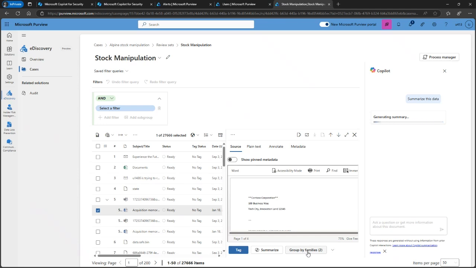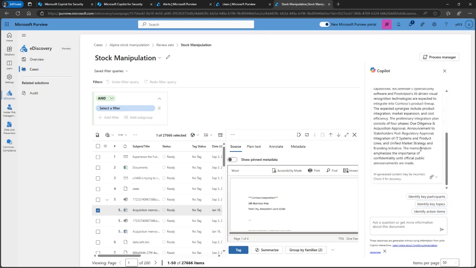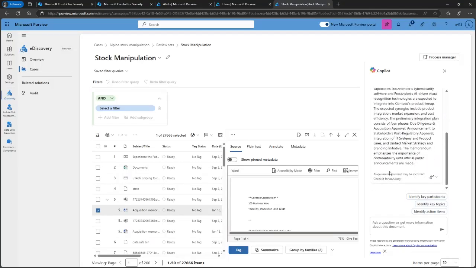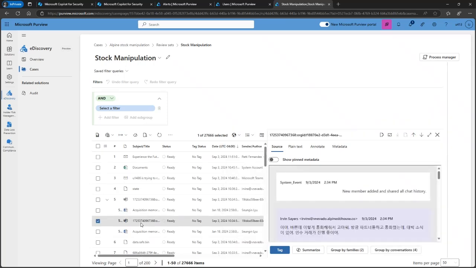So here I can let Copilot summarize that data for me. Again, it takes a little bit of time as it's going through this document, but it's going to come back and give me a summary of this particular memorandum. And I can see if it's relevant to my particular investigation. Here we can see this is a confidential memorandum from John Doe, Chief Executive Officer at Contoso, talking about some acquisitions information. So that seems pretty relevant.